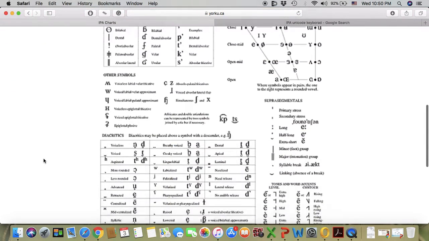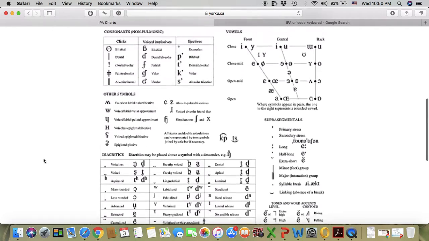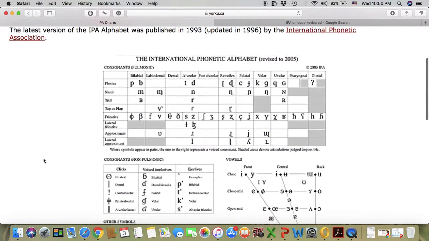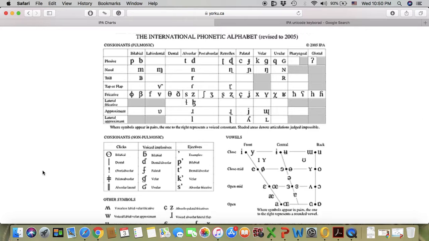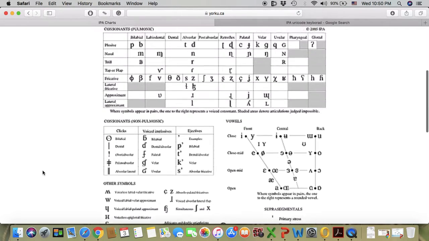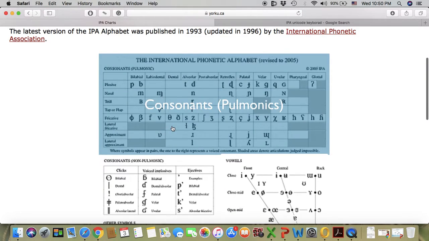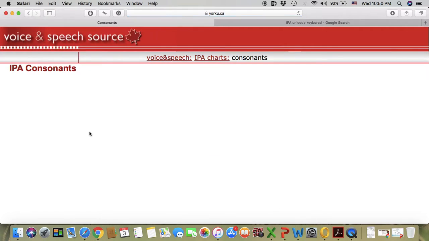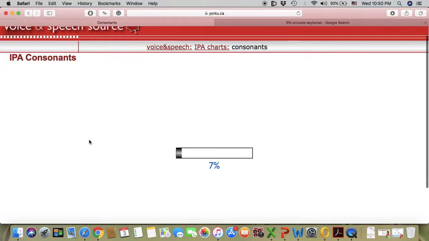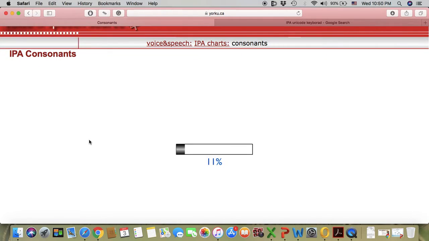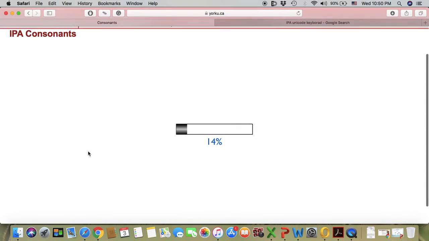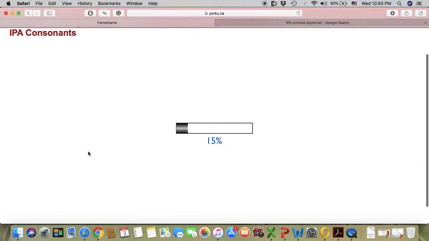Now we're going to see all the vowels, all the consonants, all the kinds of sounds in all of the 7,000 languages in the world. Now, if we choose the consonants, the pulmonics, remember the sounds that we use when we bring air out of the lungs as we say them. So let's click on the consonant pulmonic, all right? And we just need to wait for it to download.